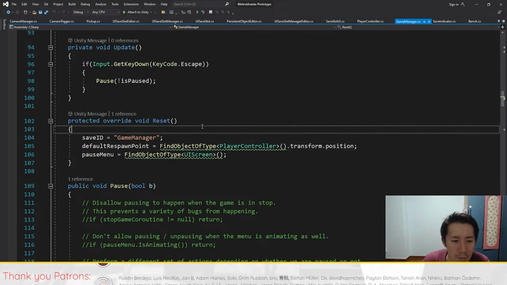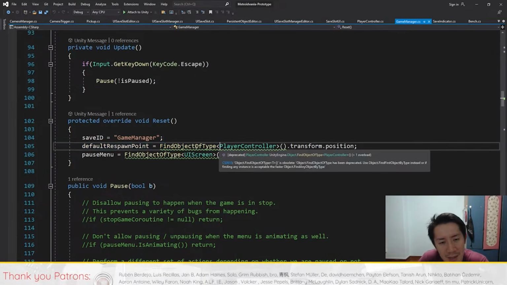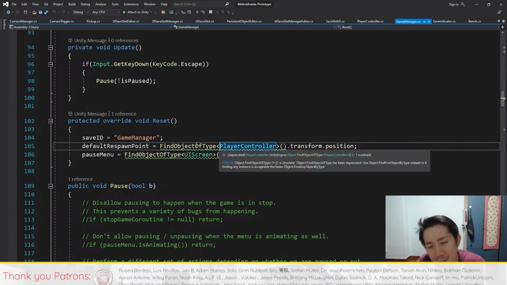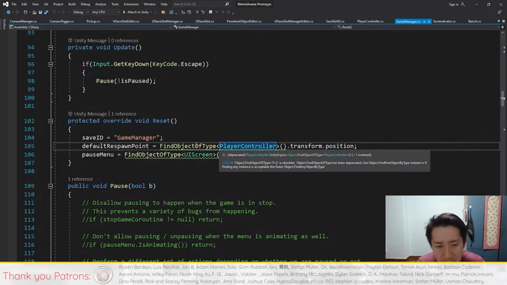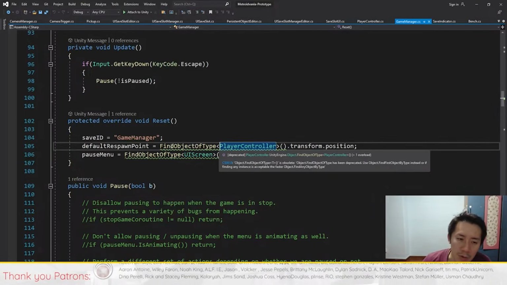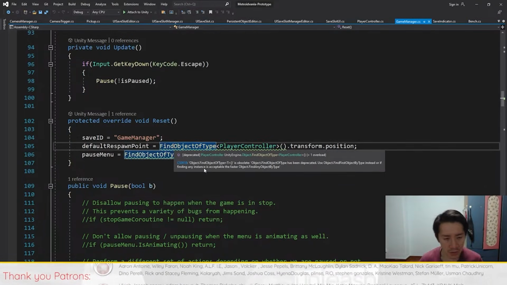In the game manager, we have 2 find object of type. This is a function that is deprecated. Deprecated means that it's marked for removal in the future. Probably it's going to get removed in a couple of years. So what you want to do here is wherever you have this function, just change this to find any object by type.